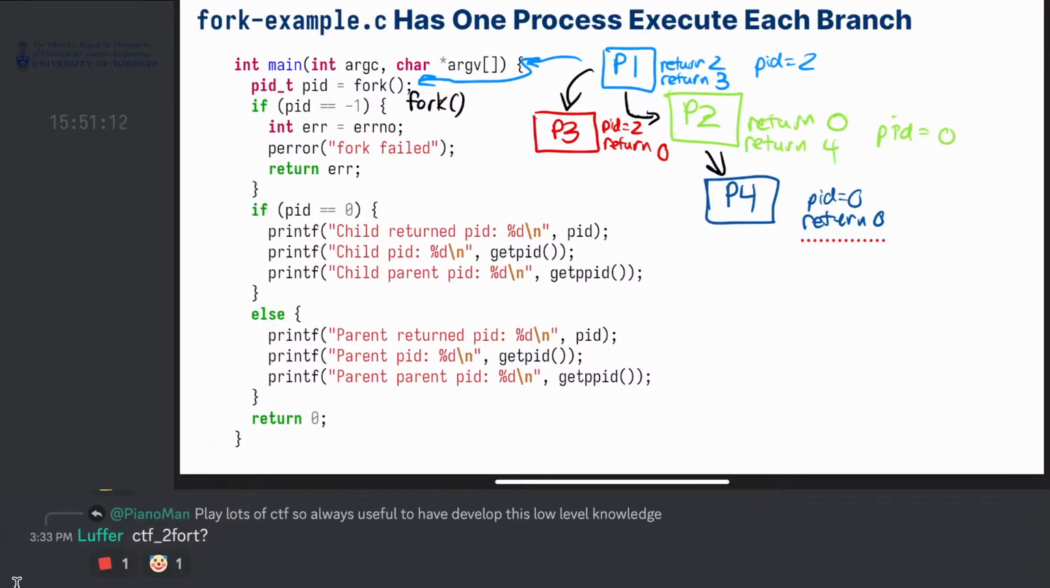Question: has this ever resulted in non-deterministic bugs? And the answer to that is yeah. If you've ever used threads before, you will use threads in this course. Same problem, you can't tell the order of execution of anything at this point.